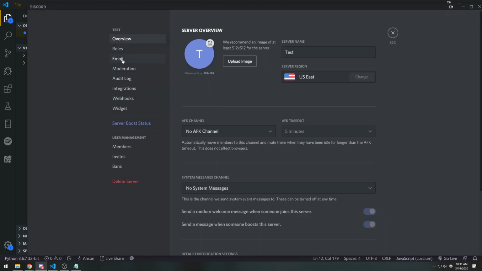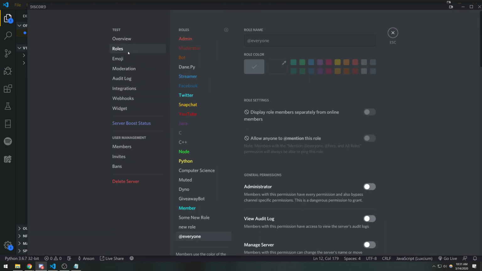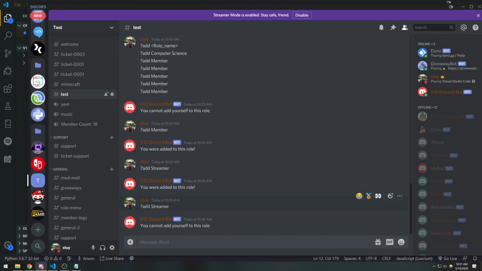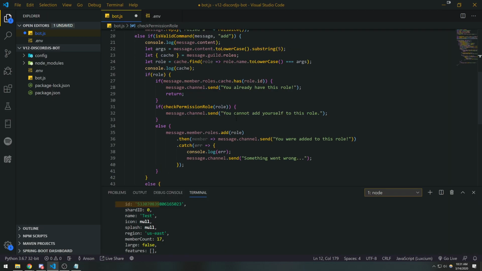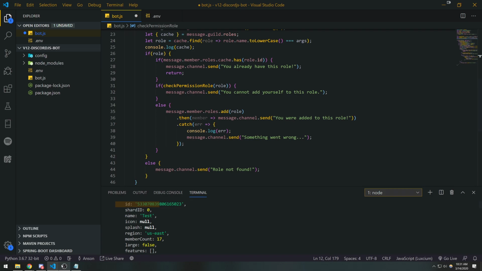It really just depends on how you structure your role hierarchy. But if I try to add myself to moderator, it's going to throw an error, which is why it says something went wrong, just like right over there. So that's pretty straightforward.